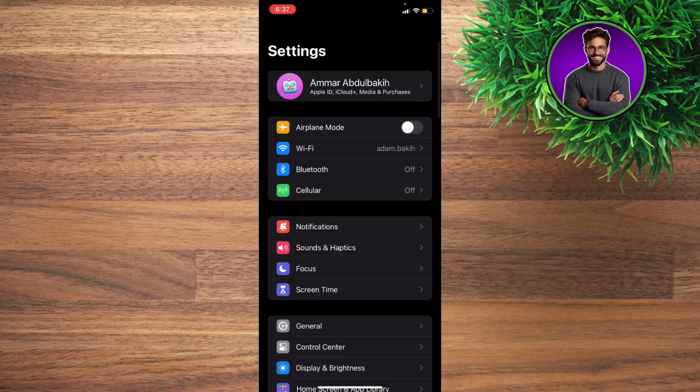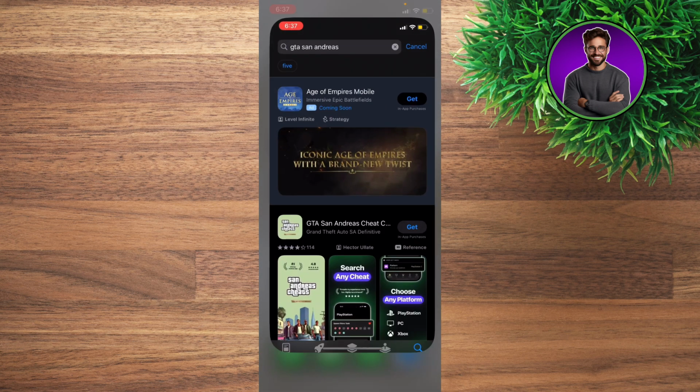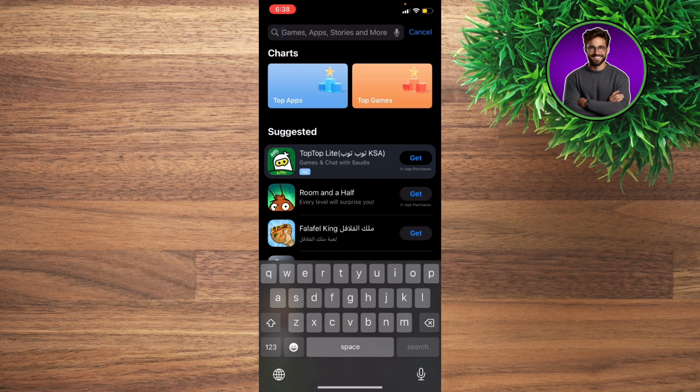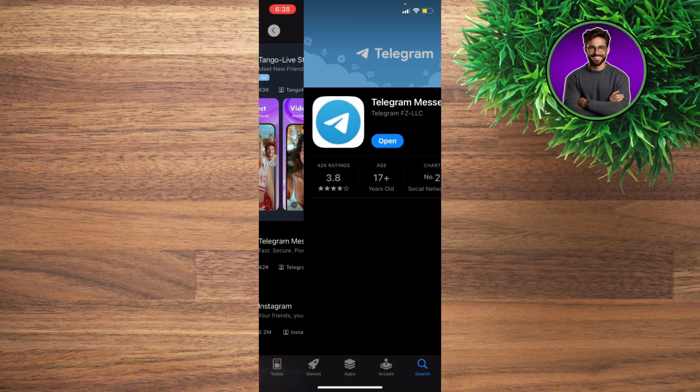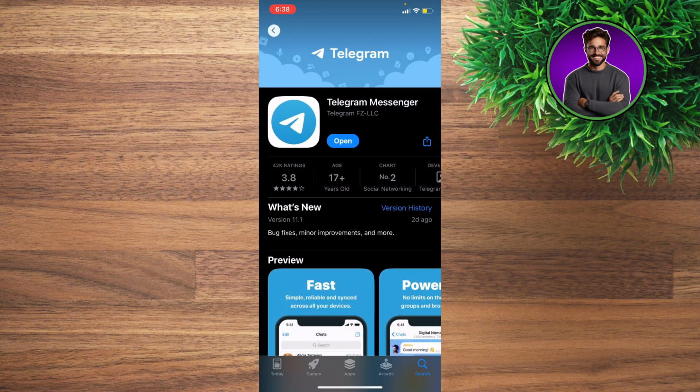If it didn't, first go back to your screen and then go to your App Store, Google Play, and then type right here Telegram. If there is any slightest new update of Telegram, make sure that you update it to the latest version so you can get access to all the new features.